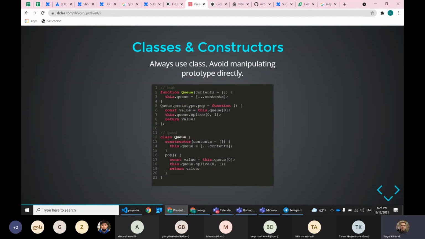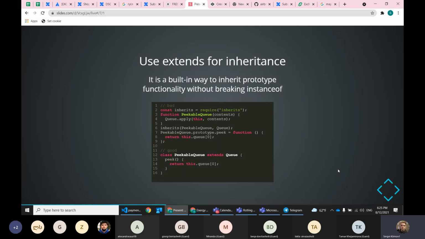Let's move to classes and constructors. The first recommendation is to always use class. Avoid manipulating prototype directly because it could lead to problems with the instanceof method, and also it could lead to some unexpected behavior. Just use class. Use extends for inheritance. It's a built-in way to inherit prototype functionality without breaking instanceof. And also it's a more readable and understandable way to show what class extends from another class.